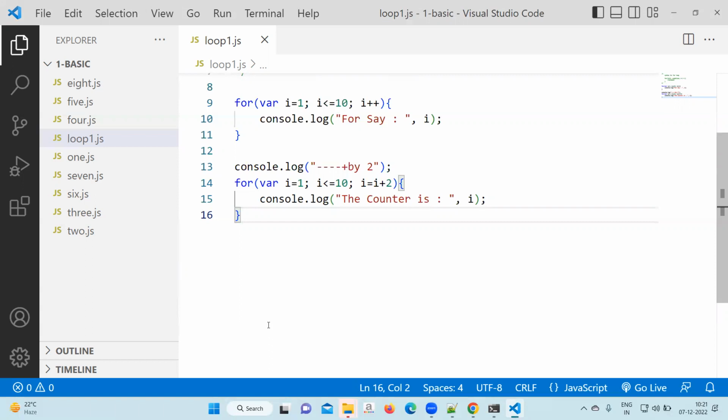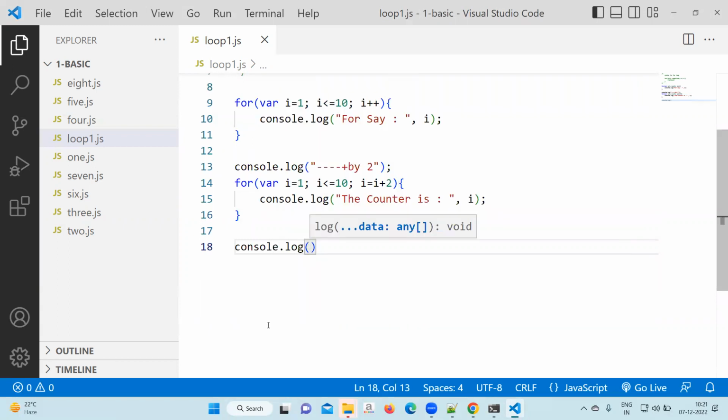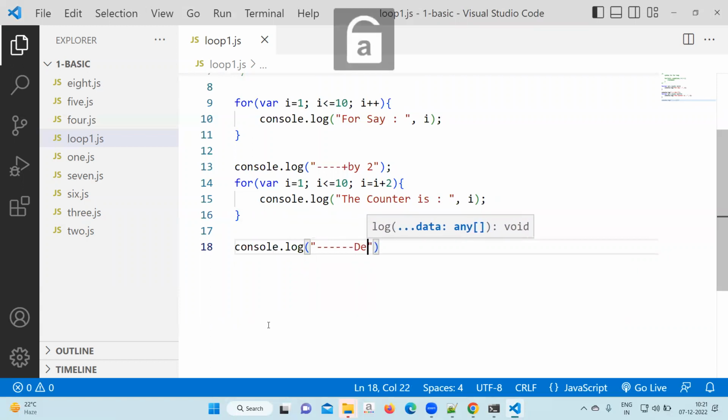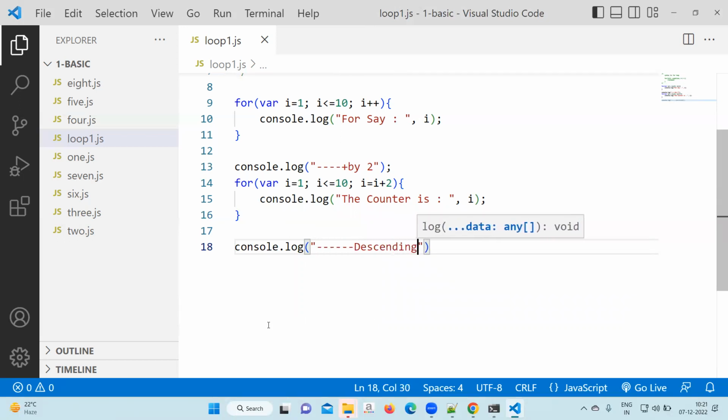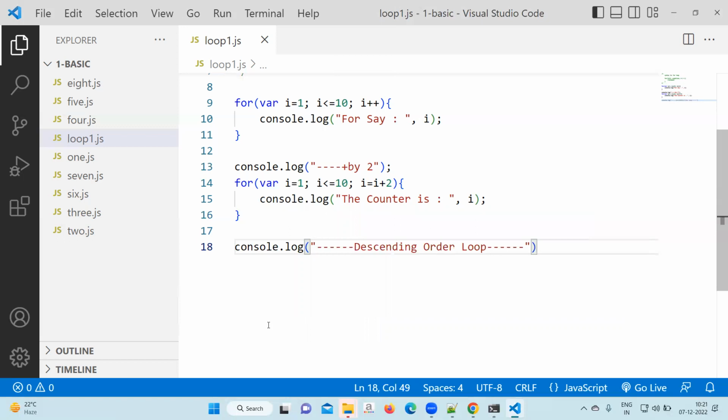Okay. Let's write here console.log, descending order.